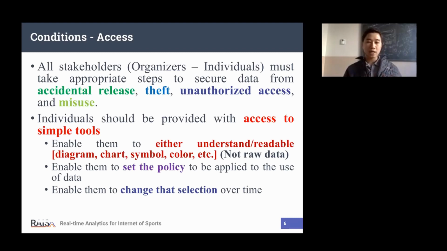It also supports the tool, easy for the user to use. Maybe when you install a new application or a new tool on your MacBook or your device, it's easy to use because you have a background in computer science. But for the normal user, how can the user control their data? That is the requirement of the PDS also. So it means enabling them to understand readable diagrams, charts, symbols, colors, whatever, but not the raw data. So that's a big gap between the normal user and the expert user.